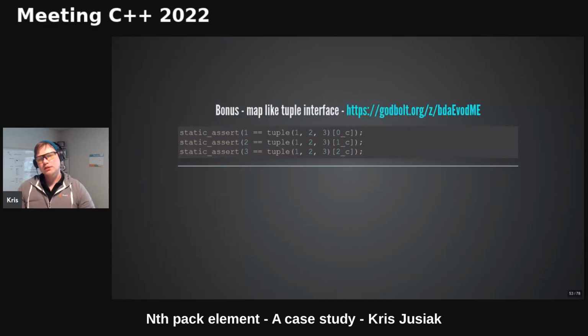Quickly, bonus, because I want to get to the benchmarks. With C++14, I guess we can get a much better tuple interface with 0, 1, 2. We don't have context for parameters. We may never have them. So _c is a UDL which creates an object, like integral constant of 0, 1, 2, 3.